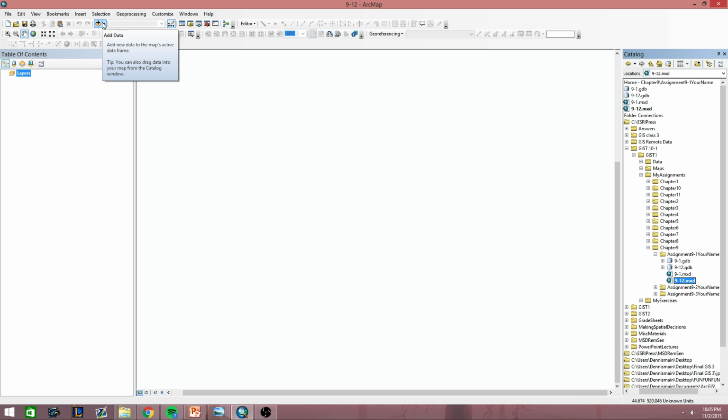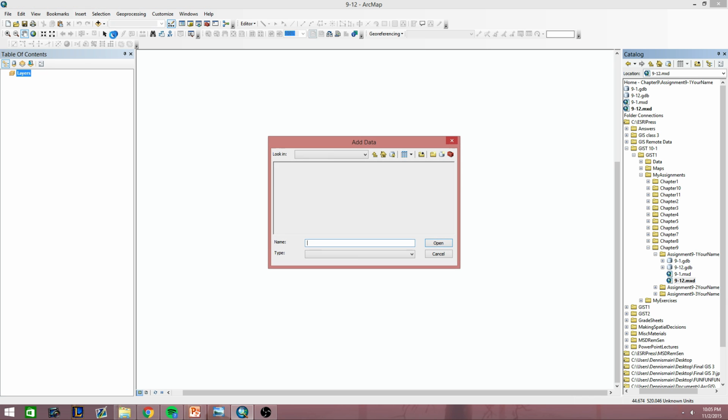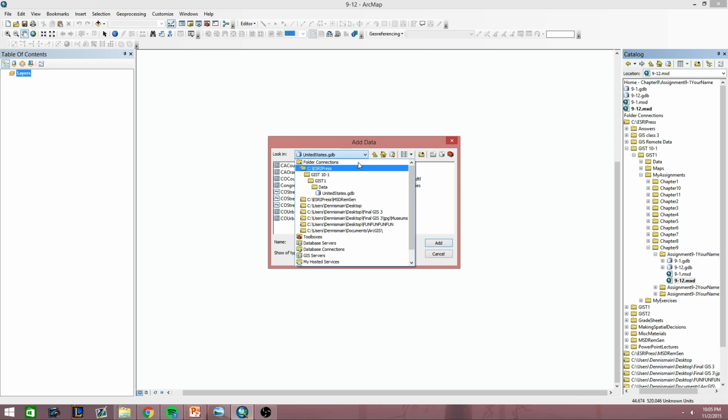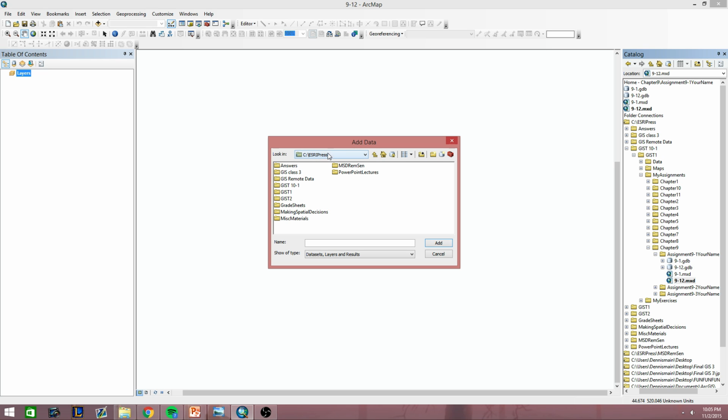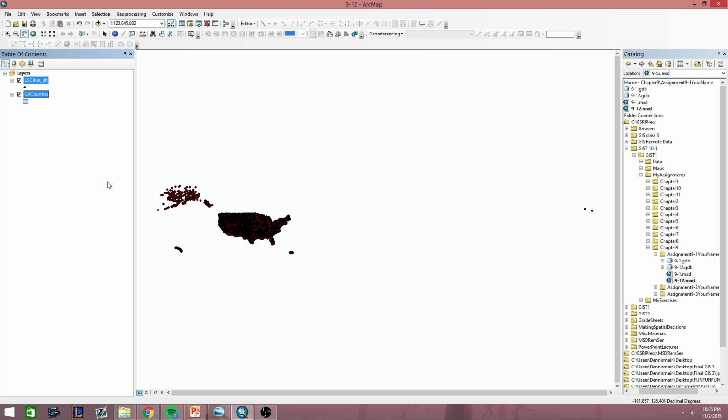Now we can add some data. The first thing it wants us to add, and I'll start from the beginning, will be in the Esri Press file folder, and it'll be in your GIST1. We'll go to Data, United States Geodatabase, and it wants the counties and the US cities DTL. So we added both of those, and now it wants us to do another thing.